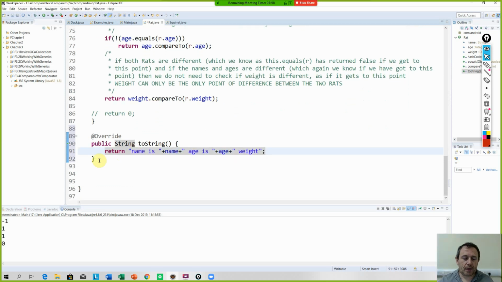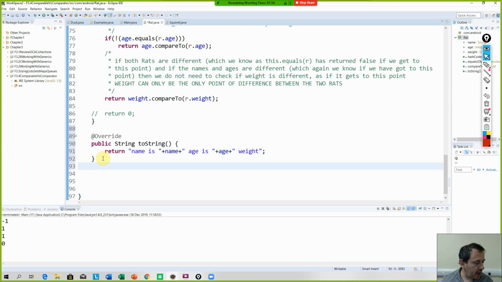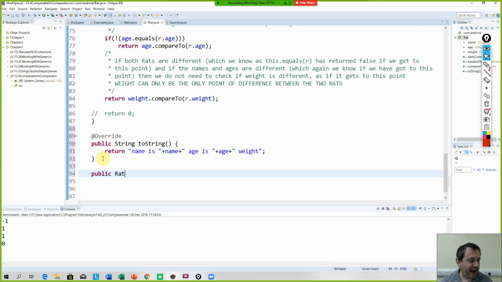And I will do a constructor down here as well. So I go public Rat, which takes String name, int age, double width.